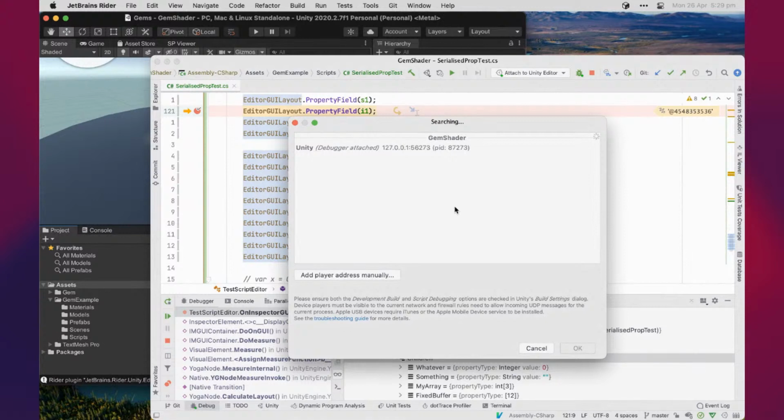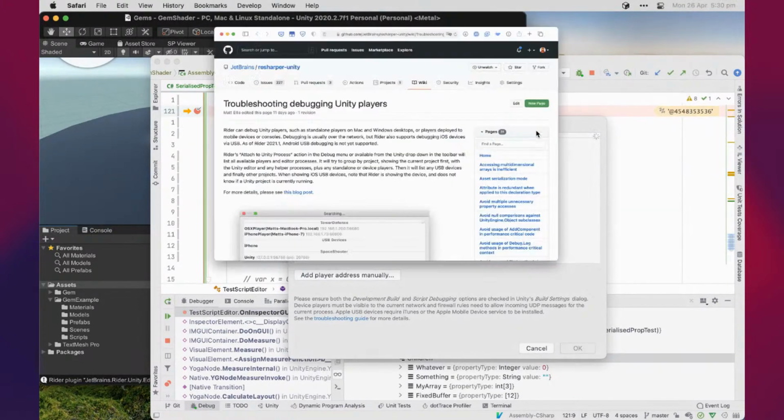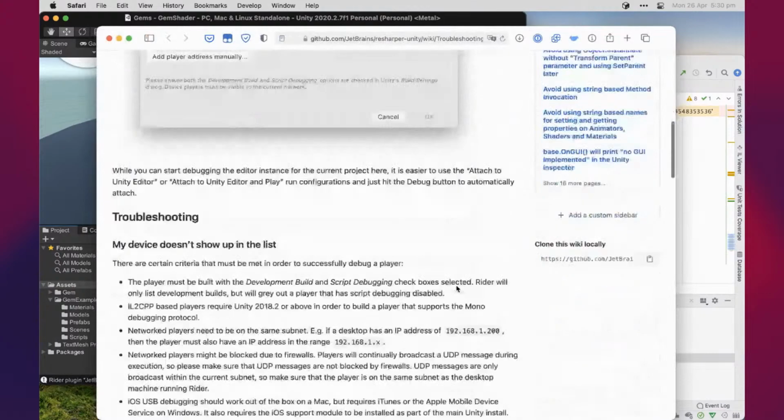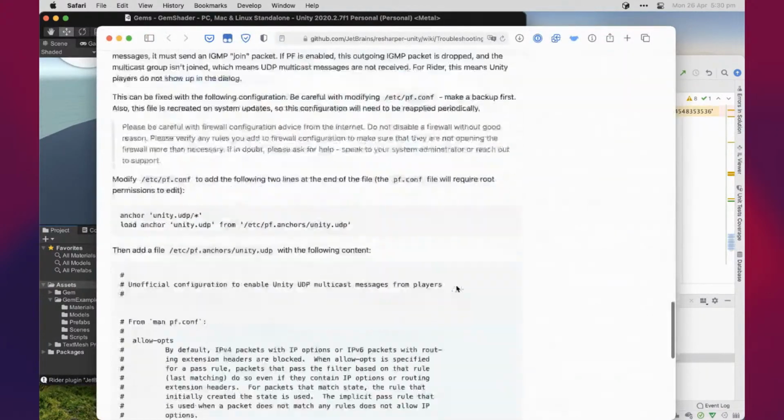Certain conditions have to be met for this to work correctly. You have to build as a development build. You have to have script debugging enabled. You have to have firewalls correctly enabled and everything. We've added a link down here in this dialog to take you to a troubleshooting guide, which has opened on another screen, with a whole bunch of information to help you walk through that and work with that.